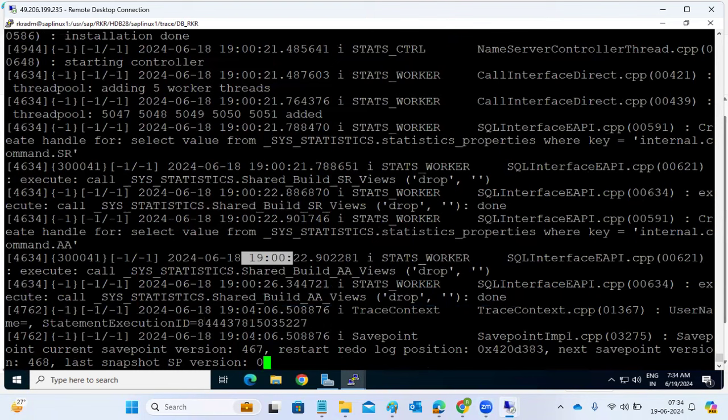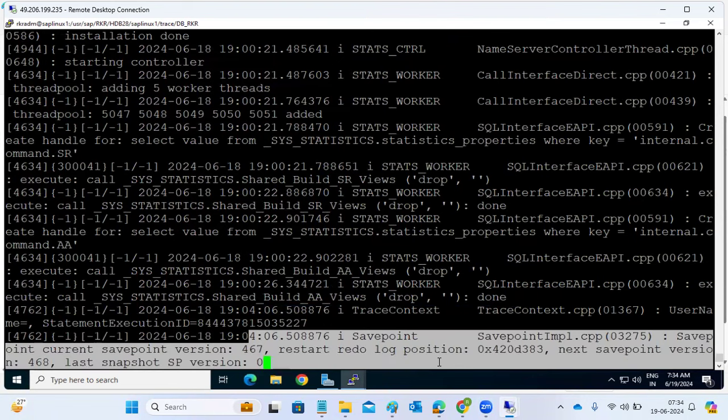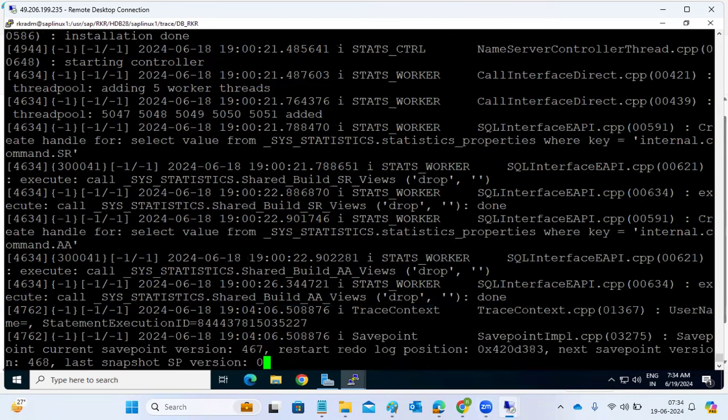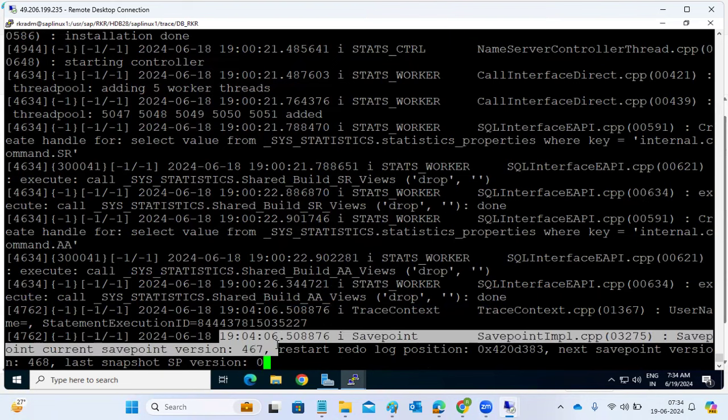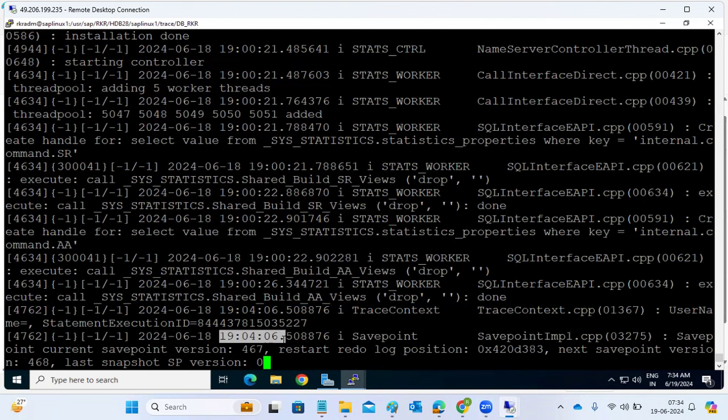Yes, you can see the save point here, and the next save point version. The current save point happened at 19:04. The current save point version is 467, and the next save point version is 468. So when will it happen? Now we will get a clear picture. I think it's every 15 minutes or maybe 5 minutes. Let's see.